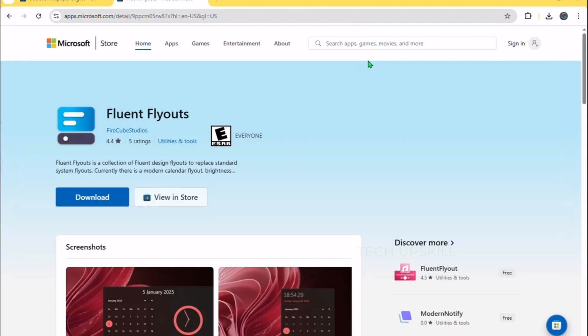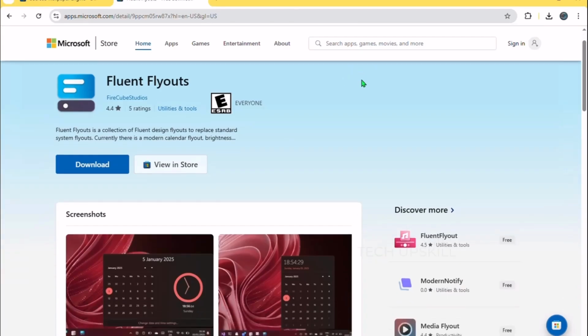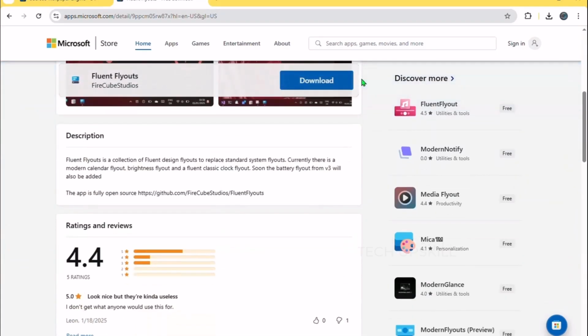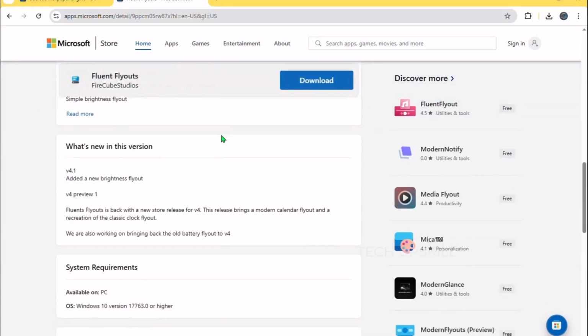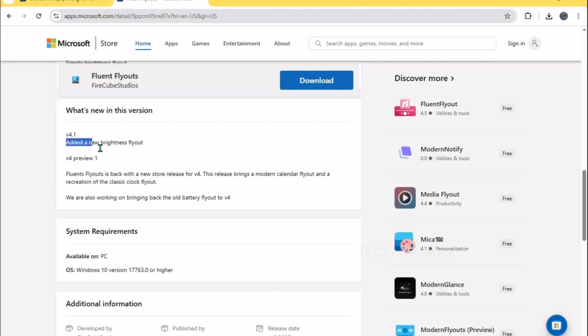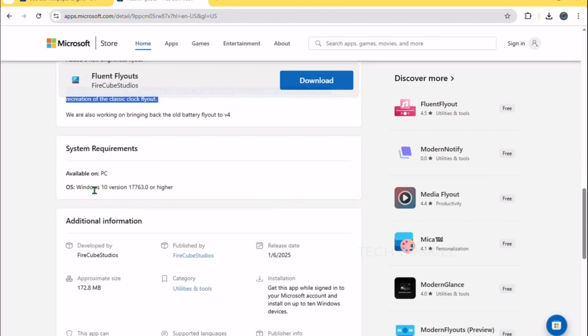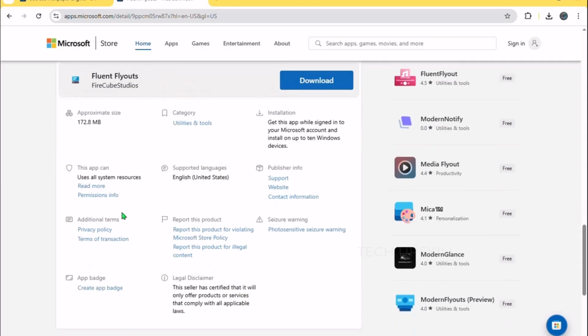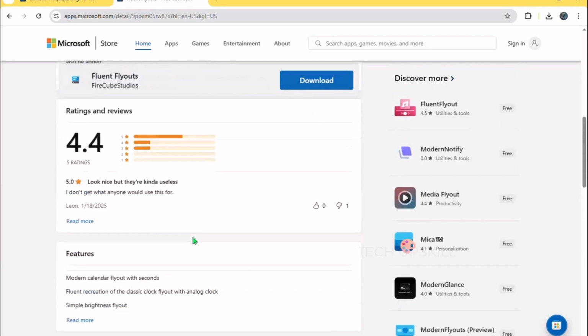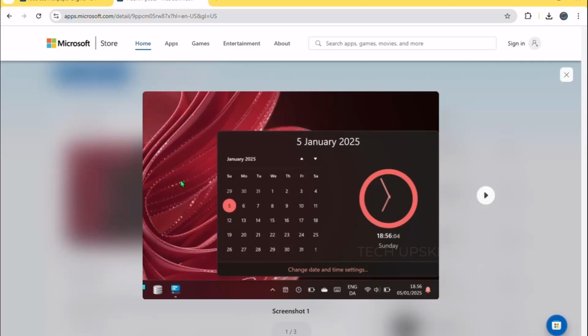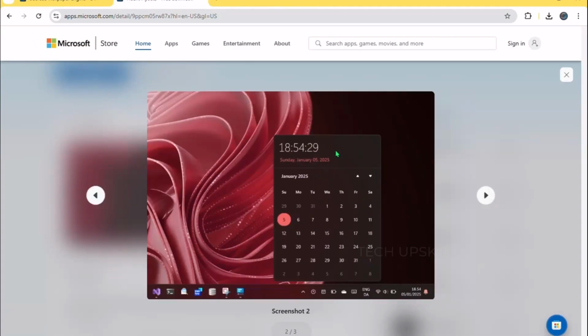Fluent Flyouts replaces your standard boring flyouts with beautiful, modern, Fluent-style ones that perfectly match Windows 11's design vibe. After installing Fluent Flyouts, you get a modern calendar flyout that even shows seconds, a Fluent remake of the classic Windows 7 clock flyout with a full analog clock and calendar view, plus a super clean brightness flyout that feels like it's from 2025. It might not work perfectly on all monitors. If you need brightness control for those, you can use Twinkle Tray, which I covered earlier.